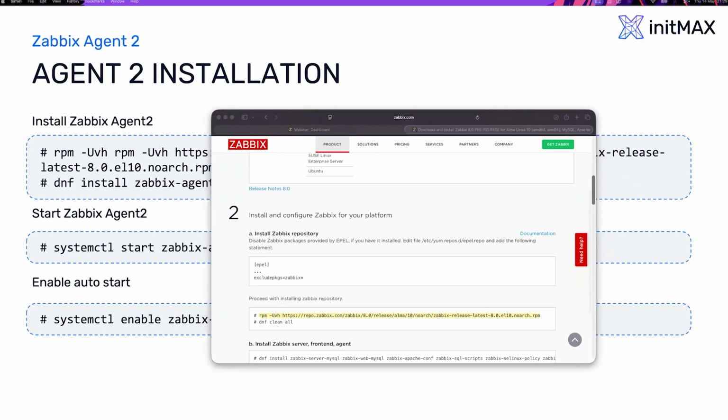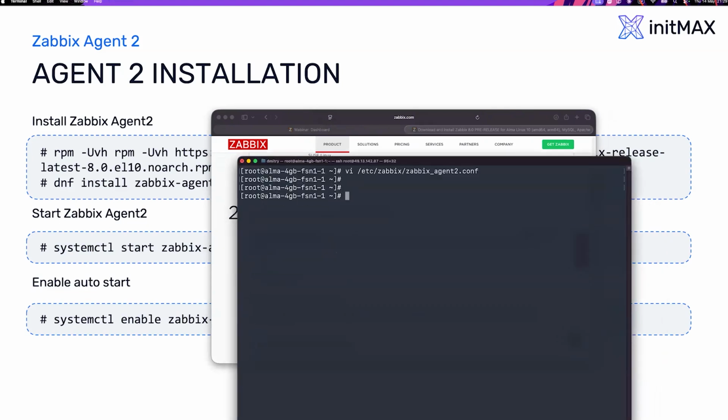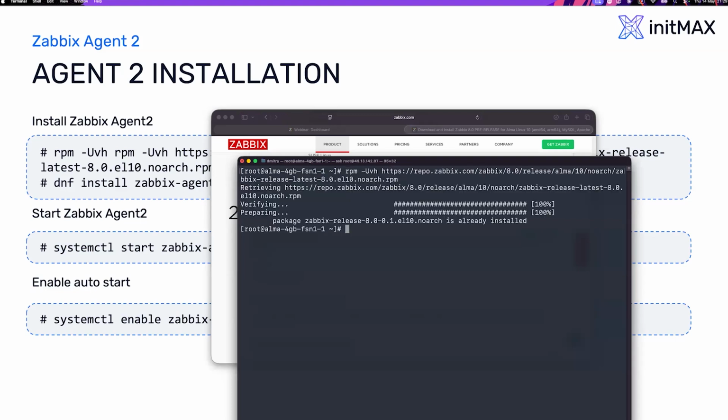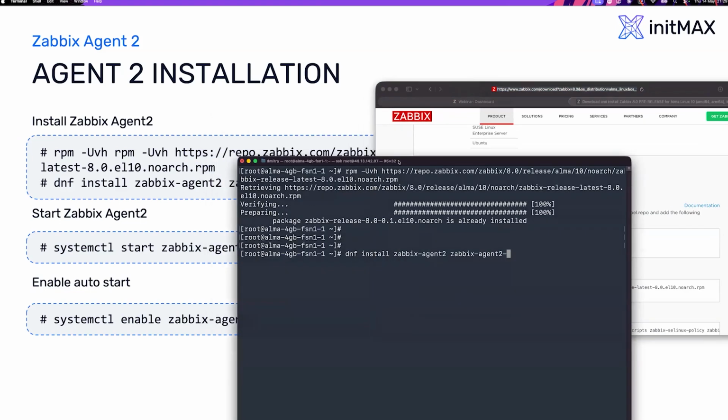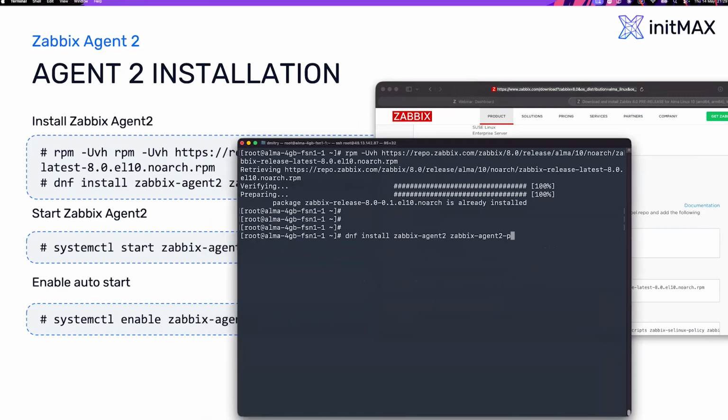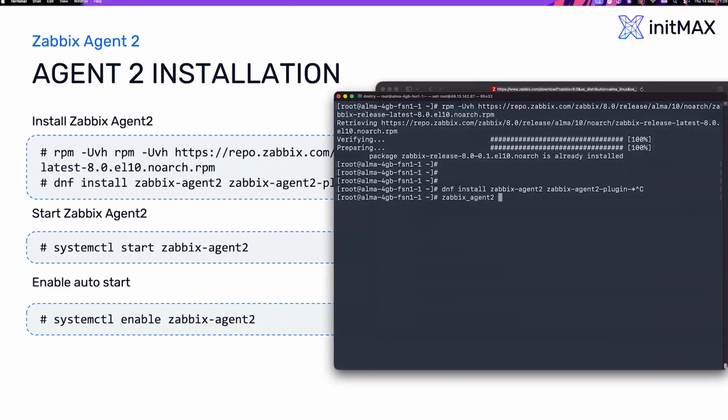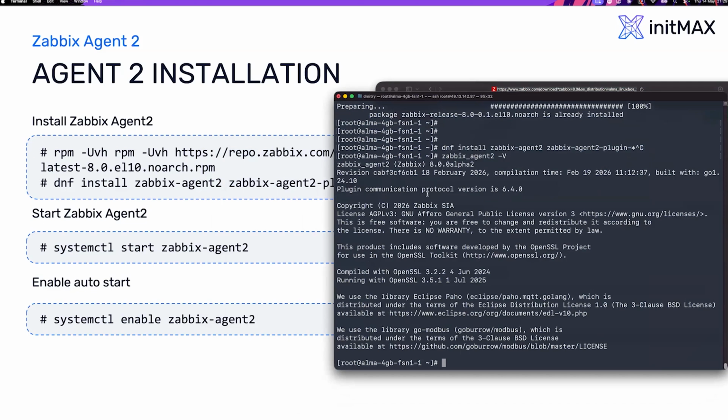So add a repository, you grab your terminal, and let me remove this, and you just copy paste. I already have it added, so I already have Zabbix Agent installed, and then it's a matter of dnf install zabbix-agent2 and zabbix-agent2-plugin. What was the full name? Zabbix Agent 2 plugin, like this. Again, as I said, I already have them installed. I have Zabbix Agent 2 minus capital V version.